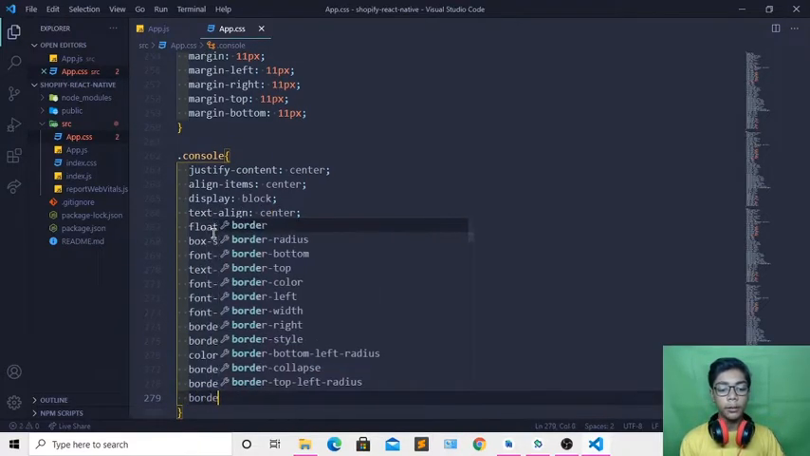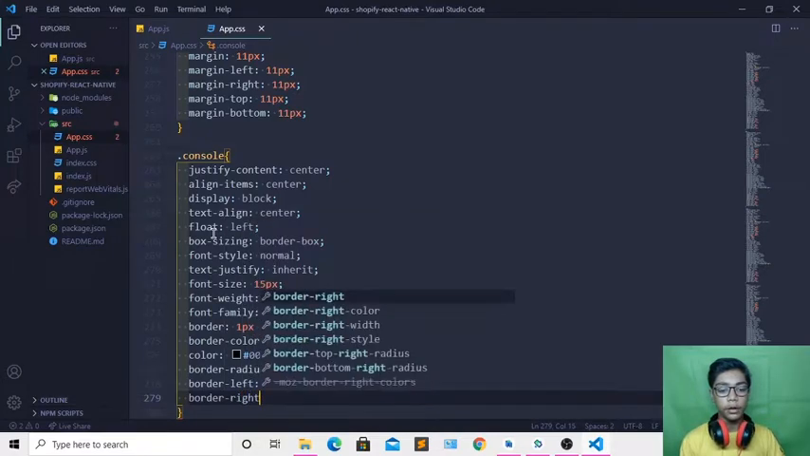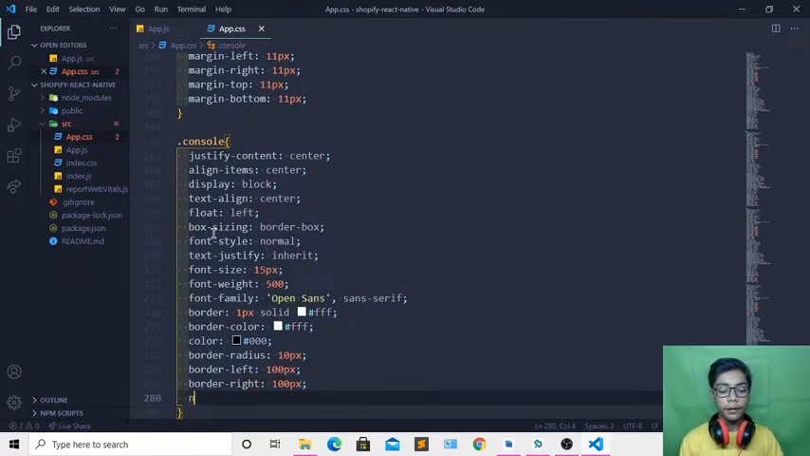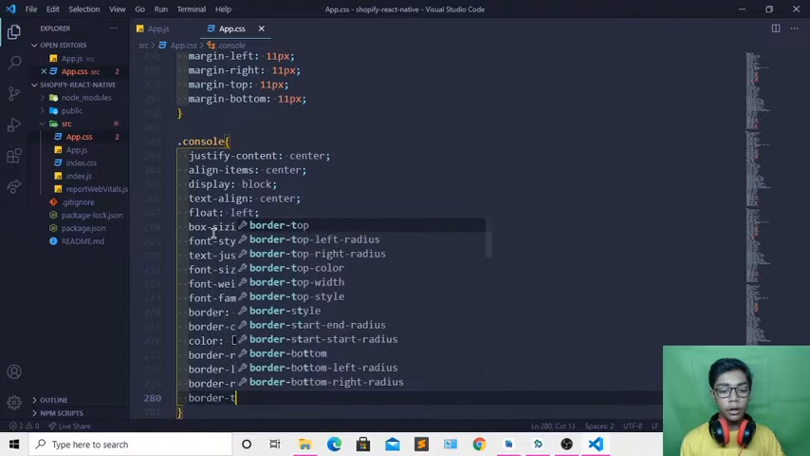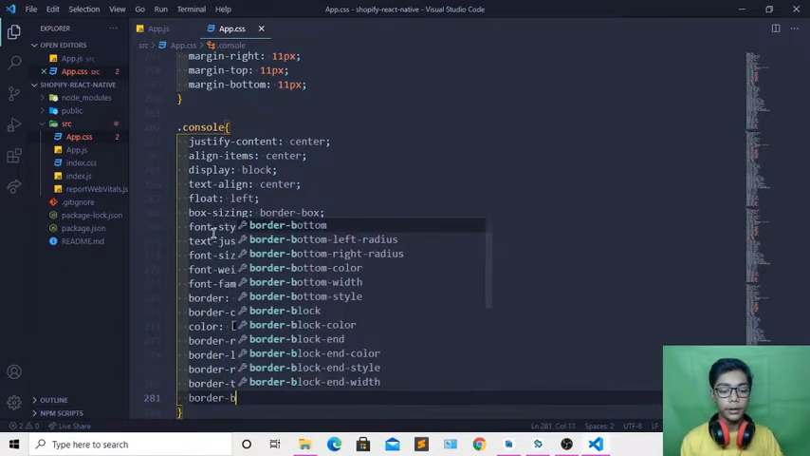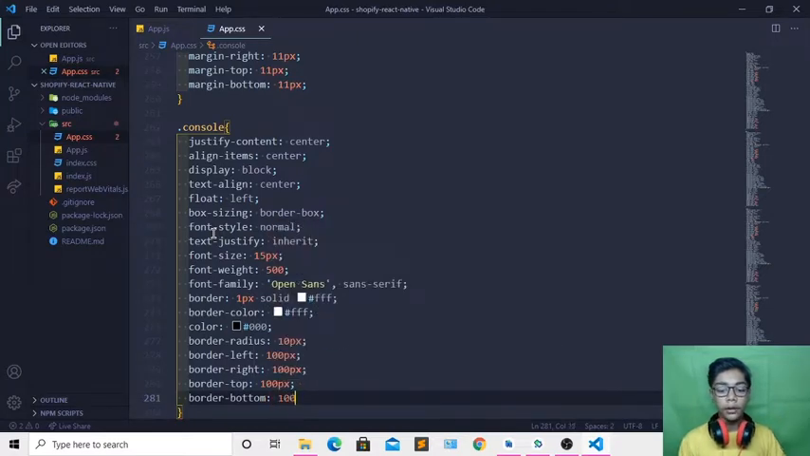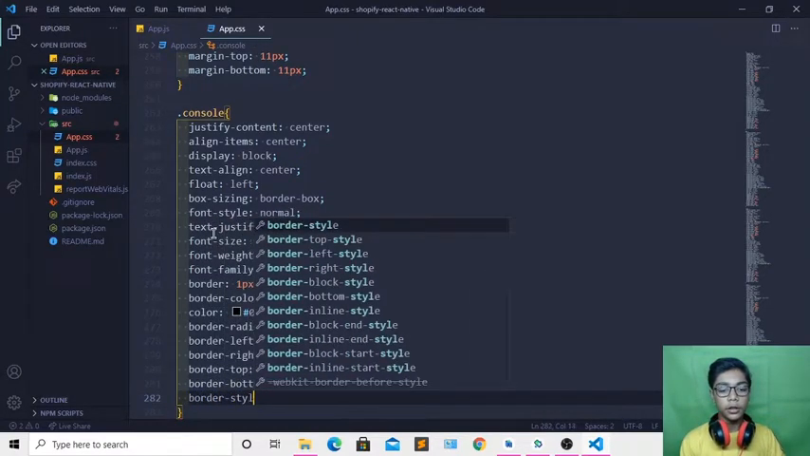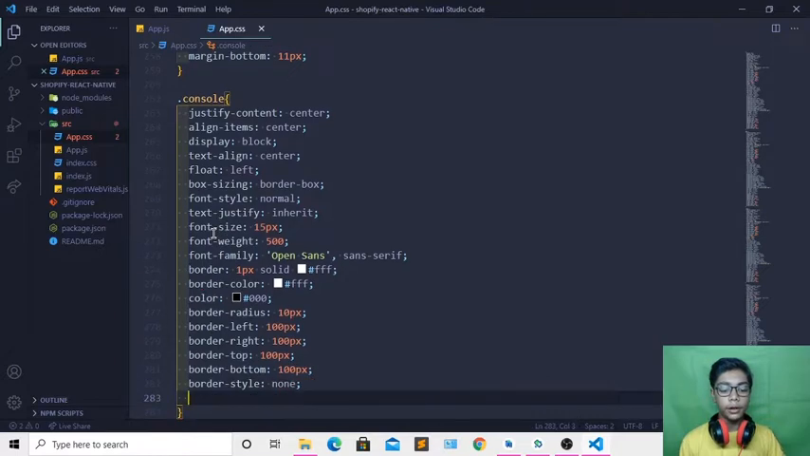Then I will be changing that to border-left 100 pixel. Then create border-right, which should be 100 pixel. Then I will also be writing border-top, which will be 100 pixel. Then create border-bottom, which should be 100 pixel. Now when you've done all that, come underneath and create border-style none. Then I will also be creating border-width, which should be 100 pixel here. So here you have to create that.